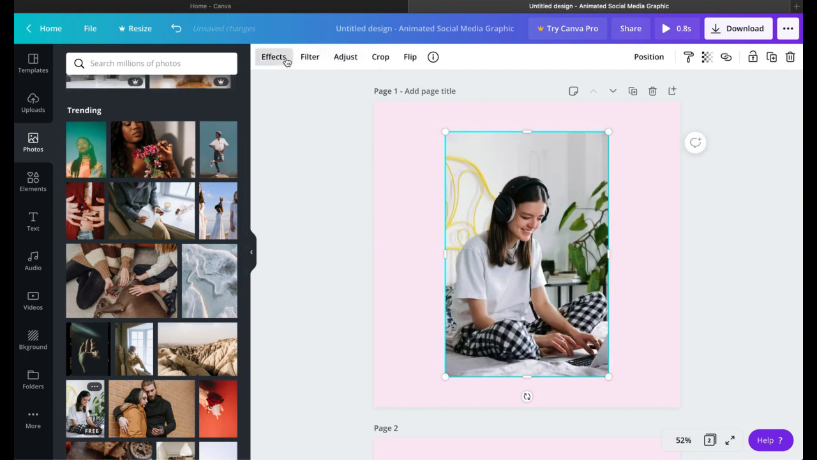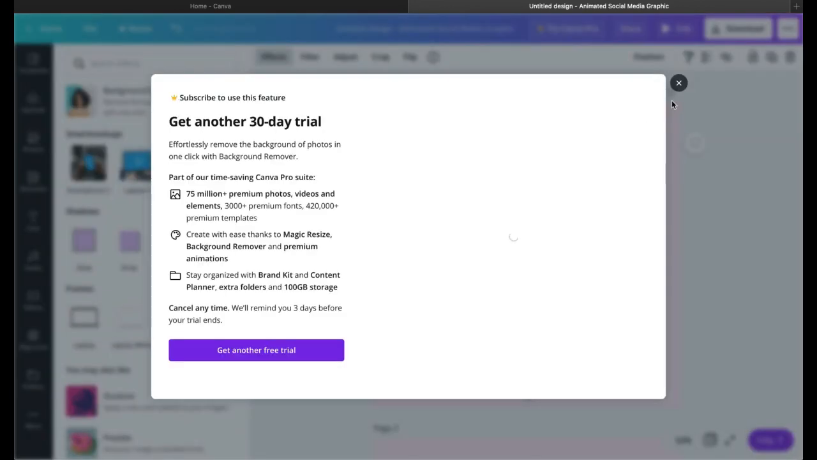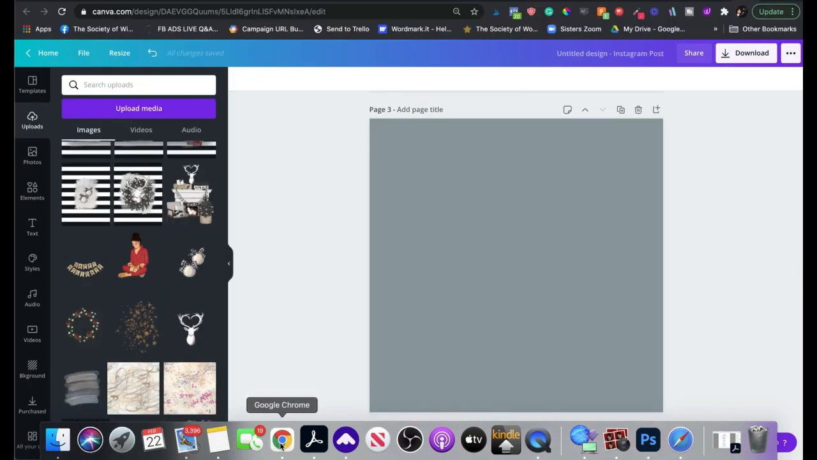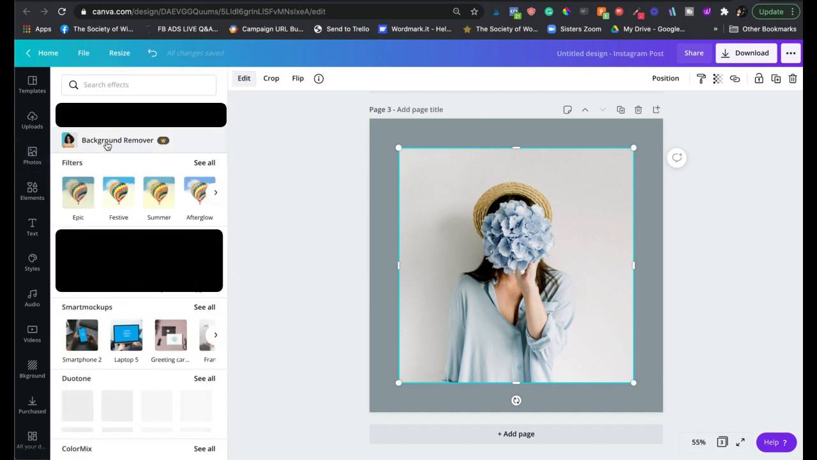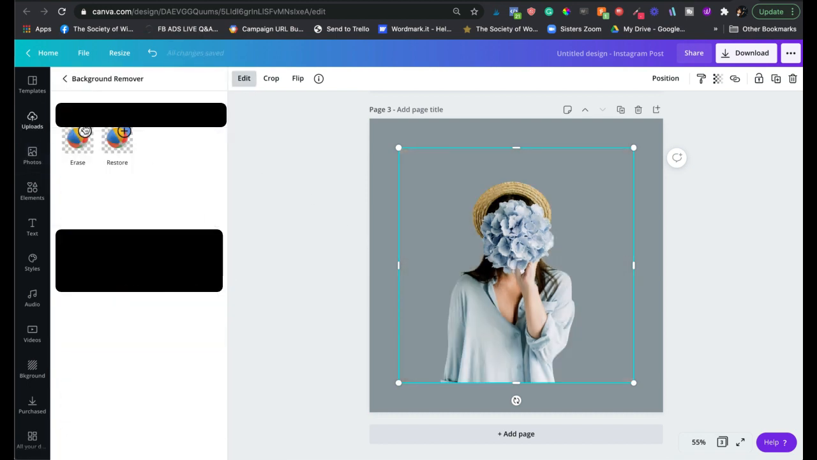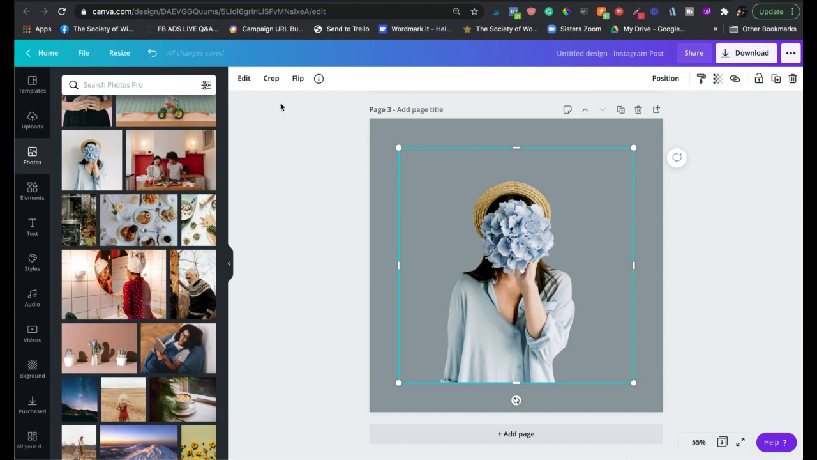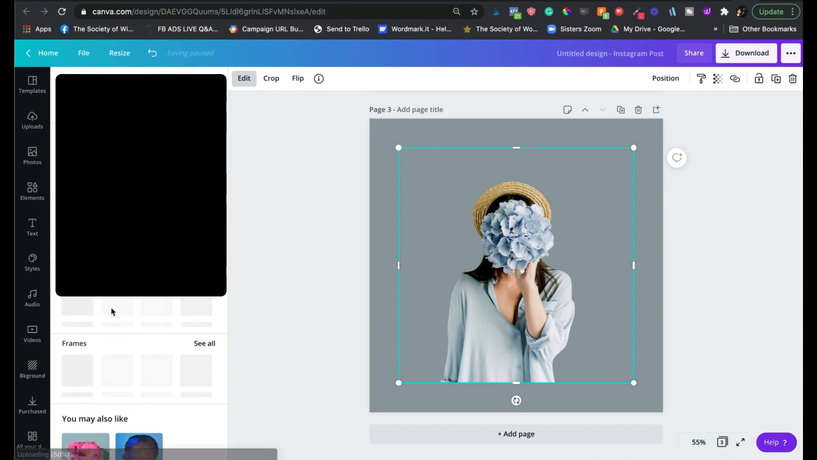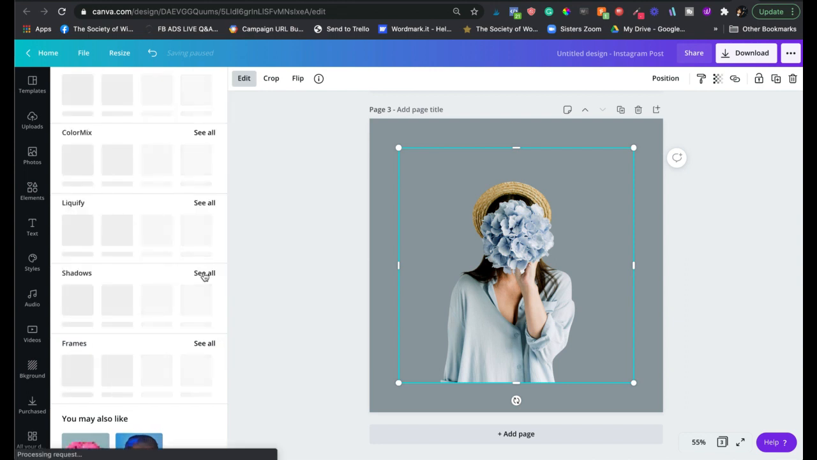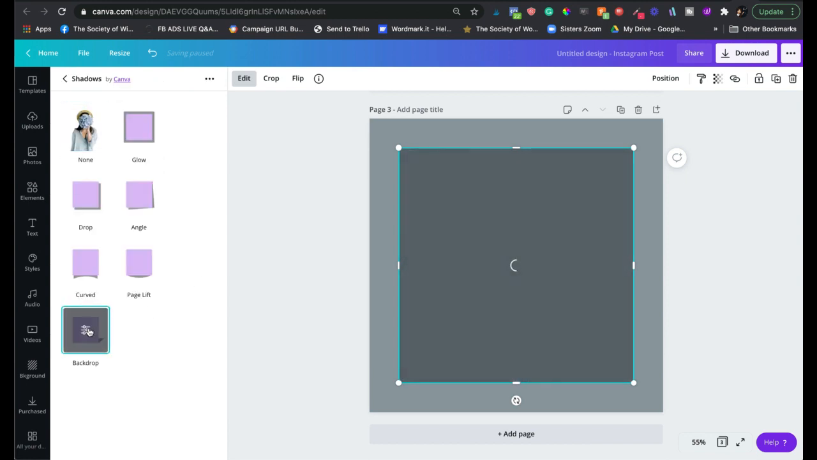This is also cool because if, let's see, let's try maybe this, might be too busy. We can use the background remover, which again, that's only a pro feature. So let me pop over to my pro account. So if you're on pro, you can do the background remover. And then once you're finished with that, of course you can erase or restore, but you can go back or click off of it and then click edit again. And you're back to this main menu and you can do your shadows. Kind of like this backdrop shadow, especially on these cutout images.